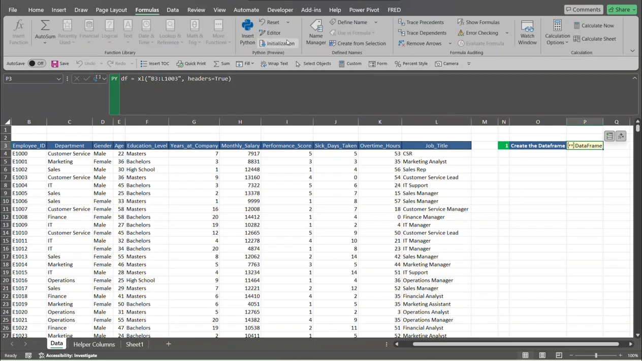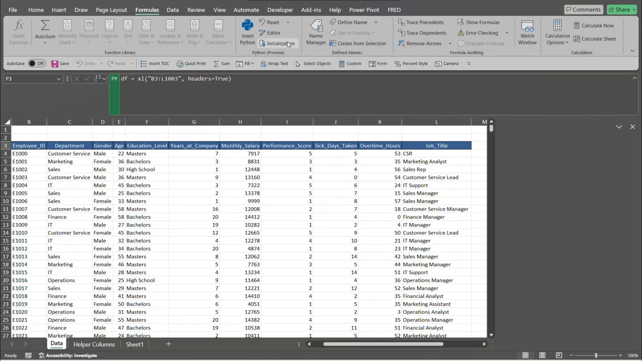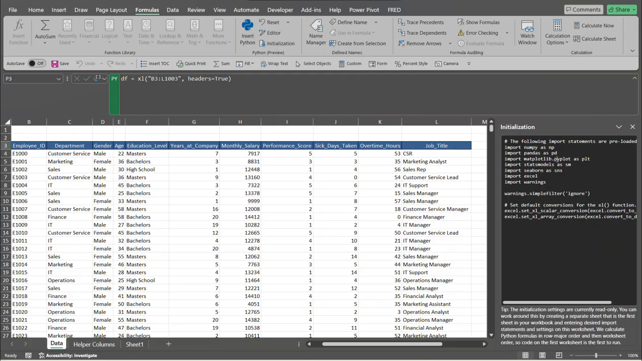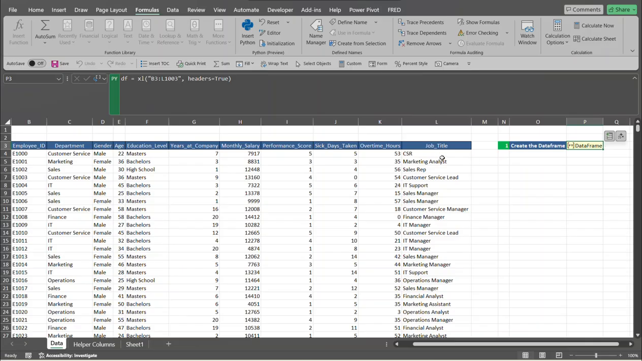Actually, formulas, and then the edit initialization. I'm going to show you that with Python in Excel, it comes preloaded and automatically imports certain libraries over here on the right hand side. We're going to be using pandas and of course NumPy. The alias for NumPy is NP, and the alias for pandas is PD. That's the traditional alias that you use.